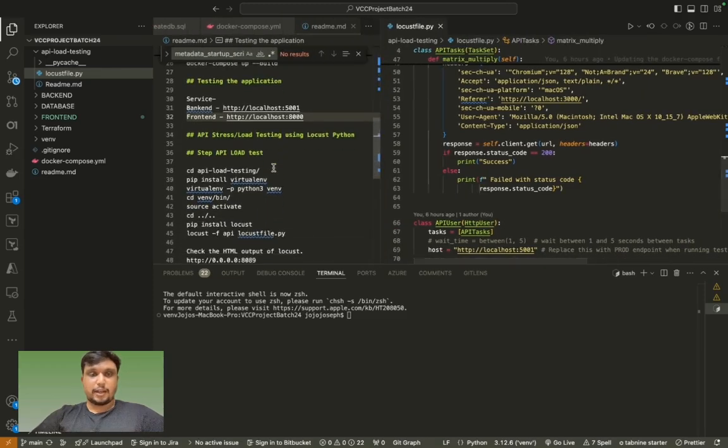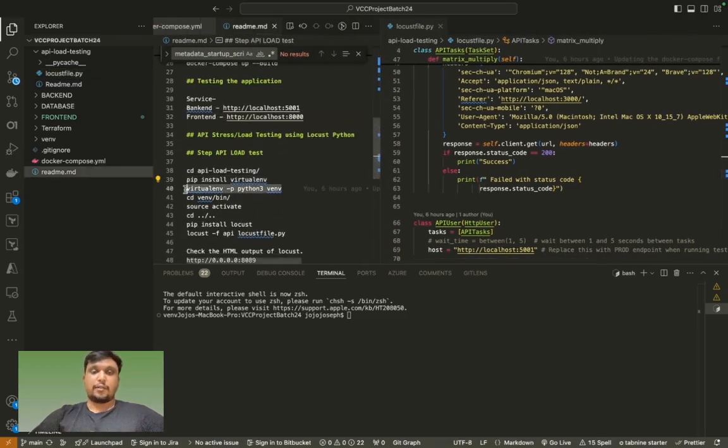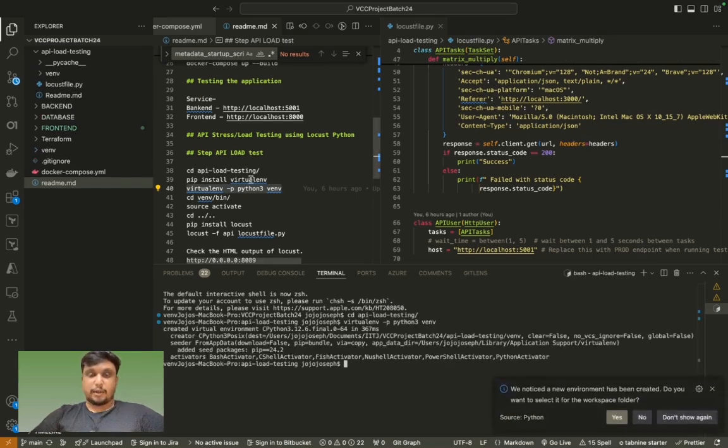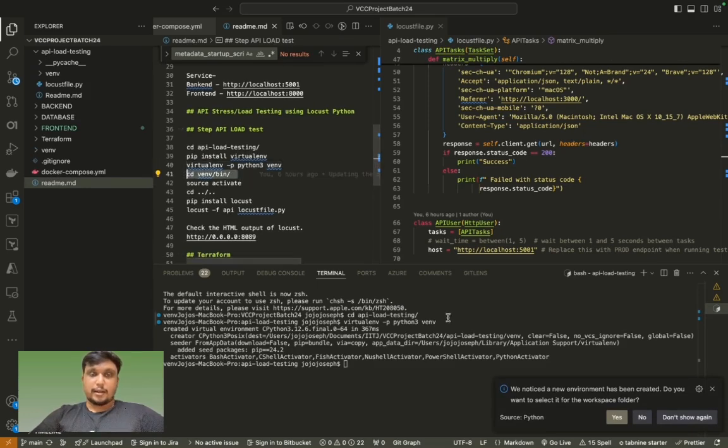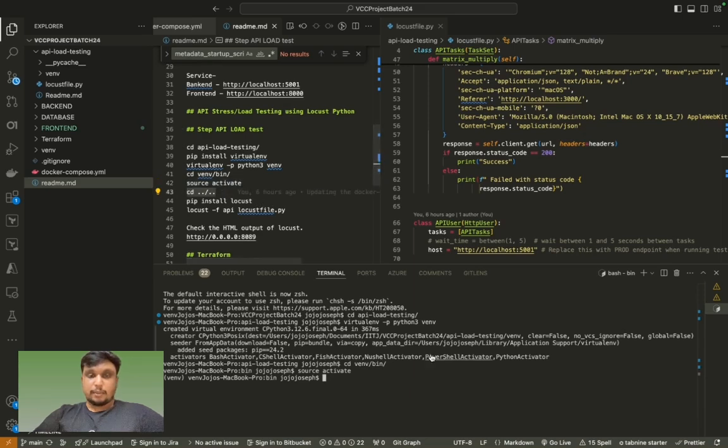So this we have created using a virtual environment. Let me cd into API testing. Then let me create a virtual environment. Then let me cd into bin, and I'm activating the virtual environment. Then I'm returning back to the Python file.